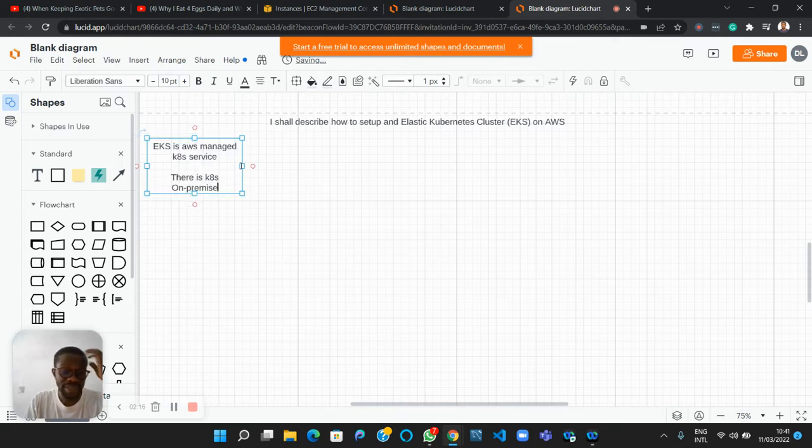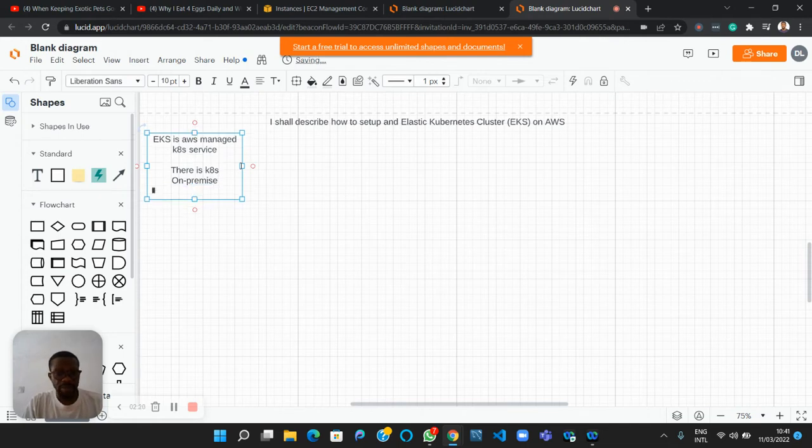With Kubernetes on premise, I can use different tools like kubeadm, minikube. There are a lot of tools you can use to deploy Kubernetes on premise.